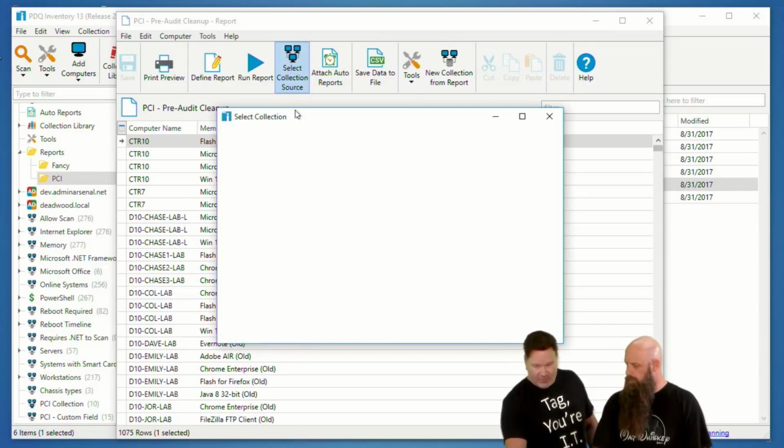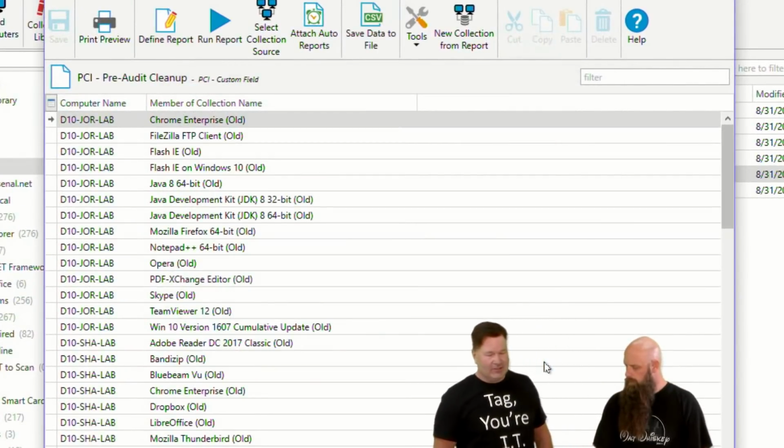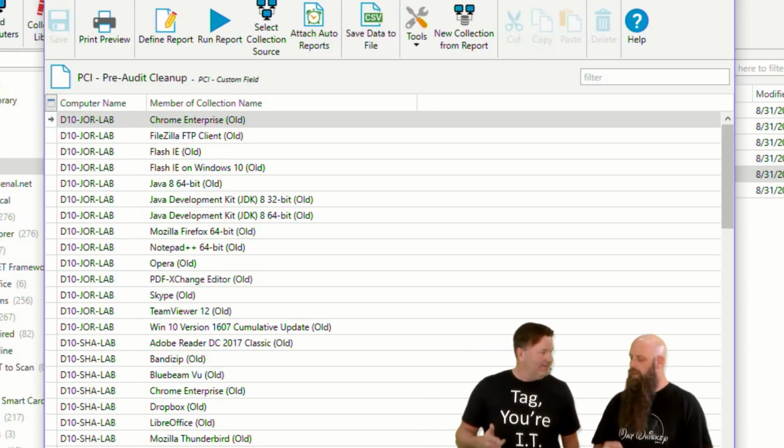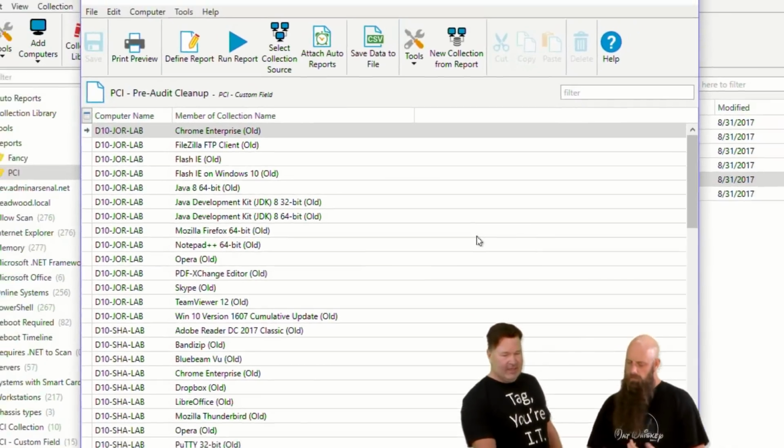And again, I got to select my source, where it's in a collection that's got old in it. So I know all these machines have got old versions of stuff. So you're saying show me machines that are in a collection, and the collection has the word old. Yep, that is exactly it.